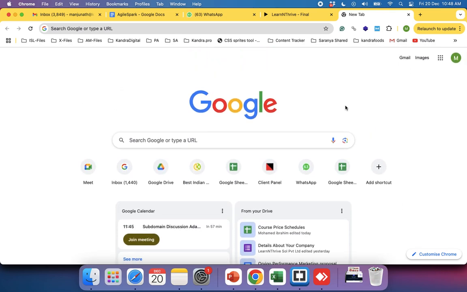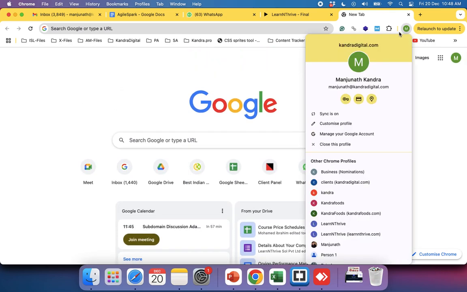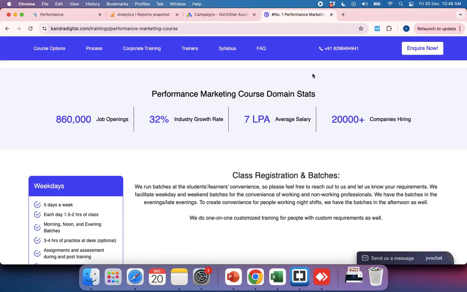Okay, so in the last class we were discussing editing the web page and usage of the WooCommerce plugin, correct? So we were trying to build an e-commerce website. Okay, so let's continue with that.